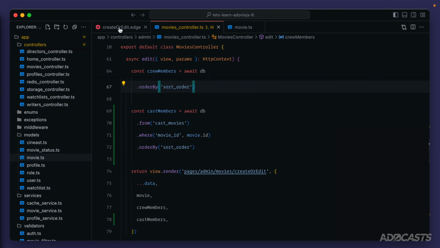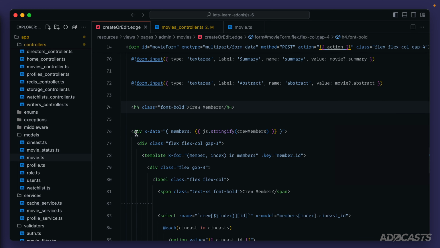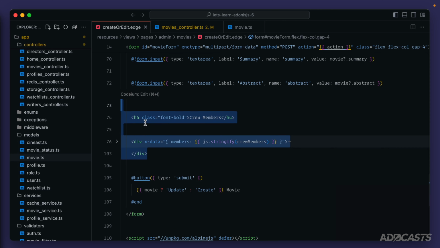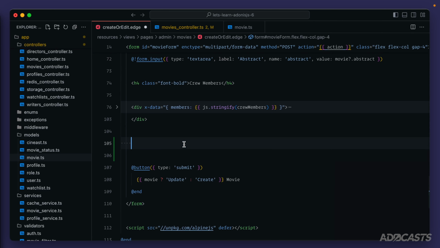So let's go ahead and jump into our create or edit page now and come down to our H4 and the div where we have our x-data members applied that we're passing in our crew members. Essentially, we're going to want to replicate this whole section. So I'm going to hit the caret to collapse that down and make copying this just a little bit easier. Give that a copy, give ourselves a couple new lines underneath it, and then paste it on in.